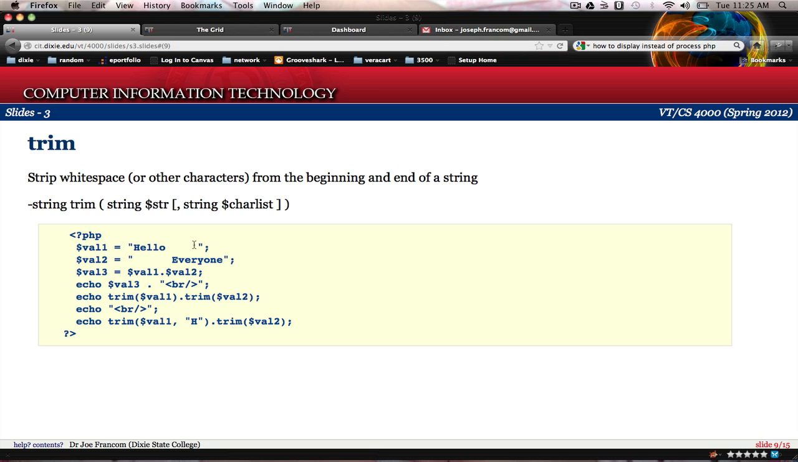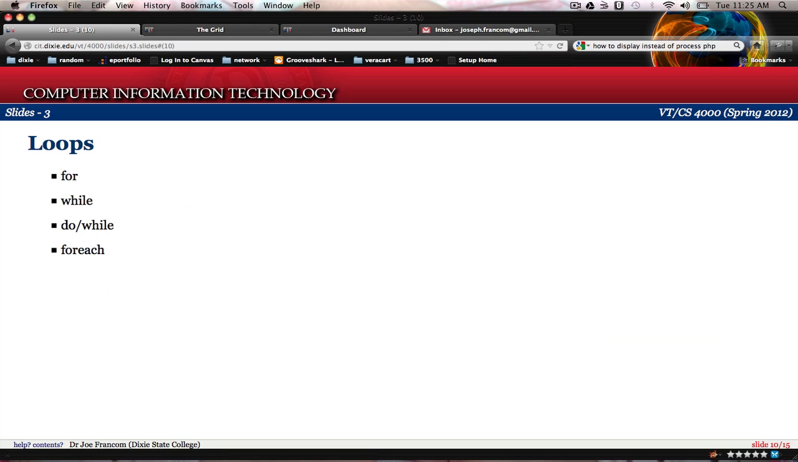So here I have hello with some white space, everyone. As I concatenate those together and print those out, you can see that the white space is in there. However, if we use trim and then print those out, it'll get rid of the white space. So a helpful function there.